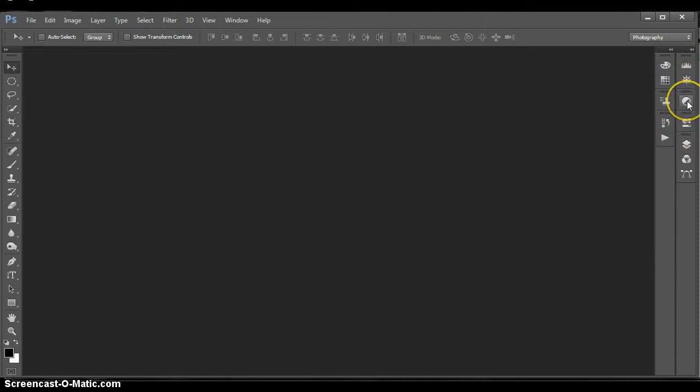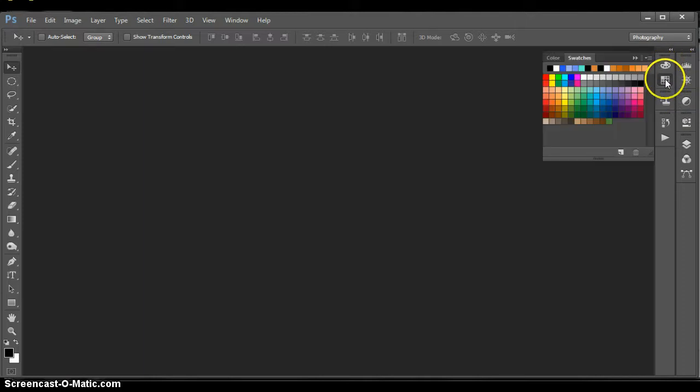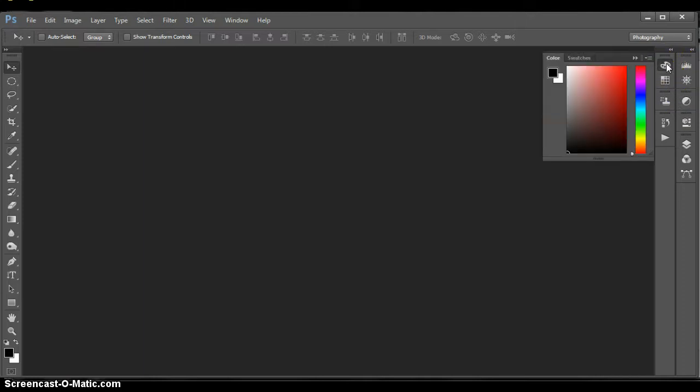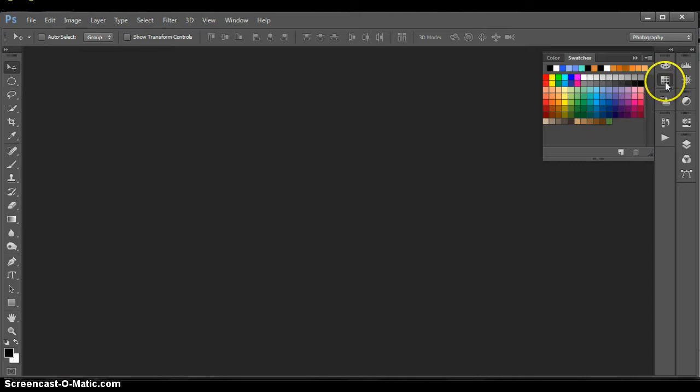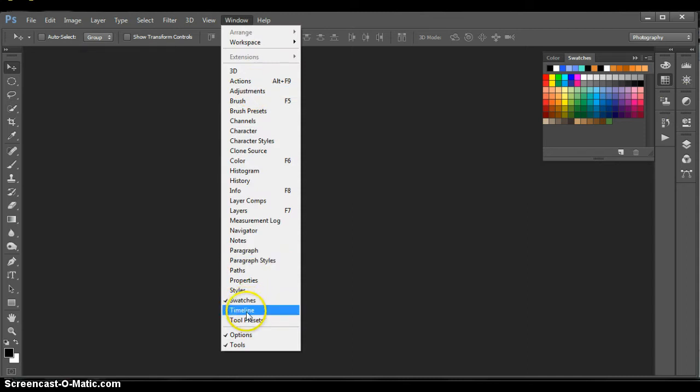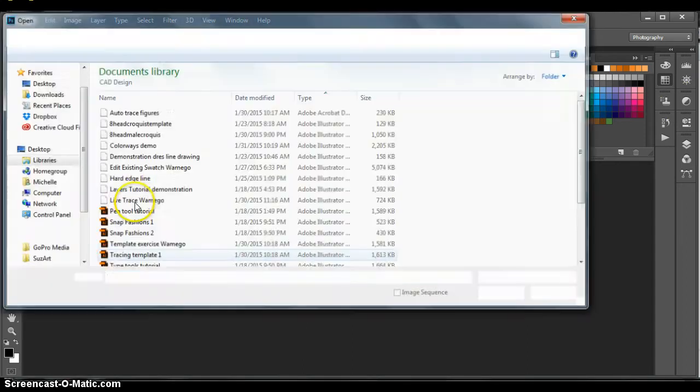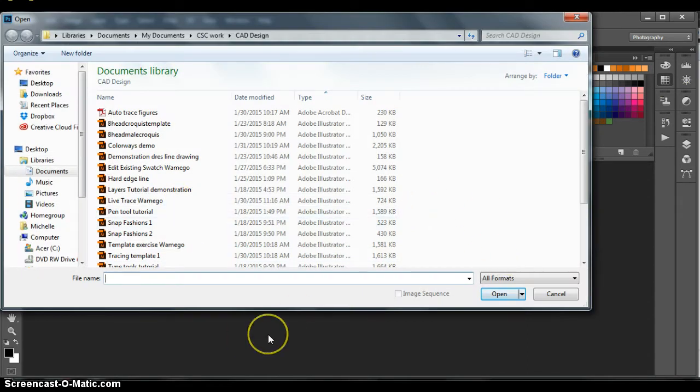Various other ones, we will get into those as we progress through our tutorials for the program. Okay, we have your colors, your swatch board, different things like that. Not all of them are open right now, but you can always go to Window to find any of the ones you may need.